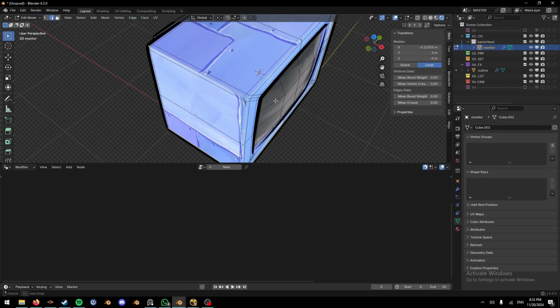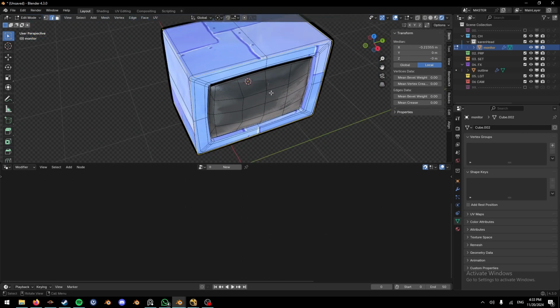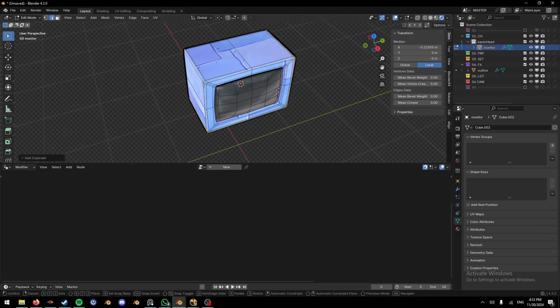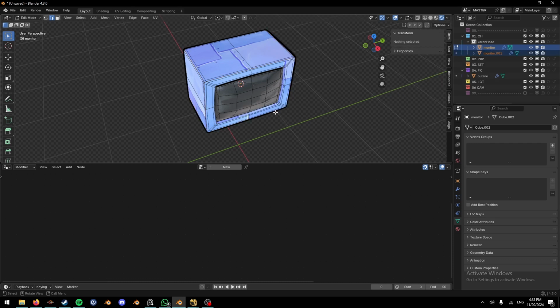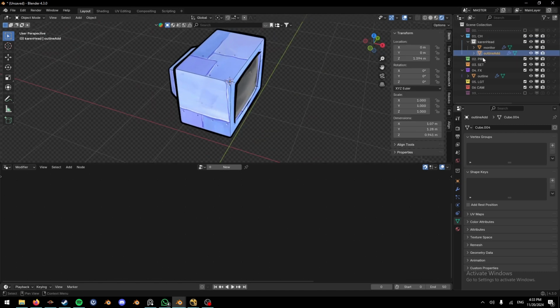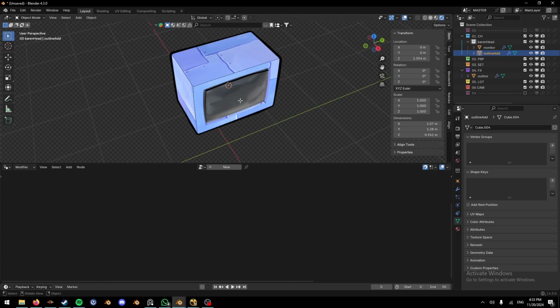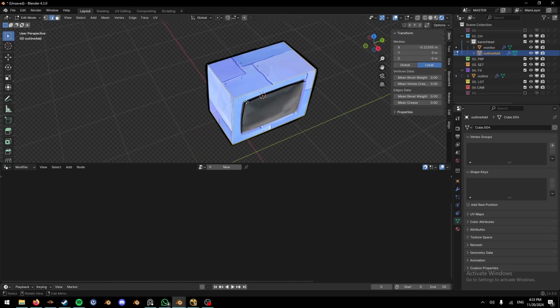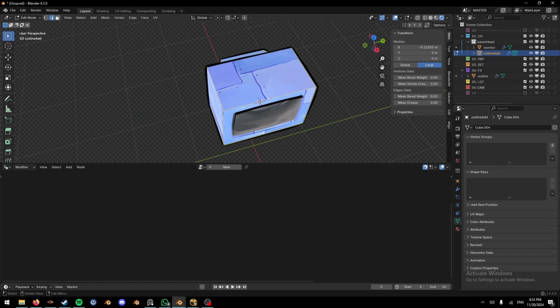So just press Shift D, duplicate it. As you can see, this is the outline, and press P to separate it. Outline additional, and after that we press tab again, select all the outline, and press E to extrude it.